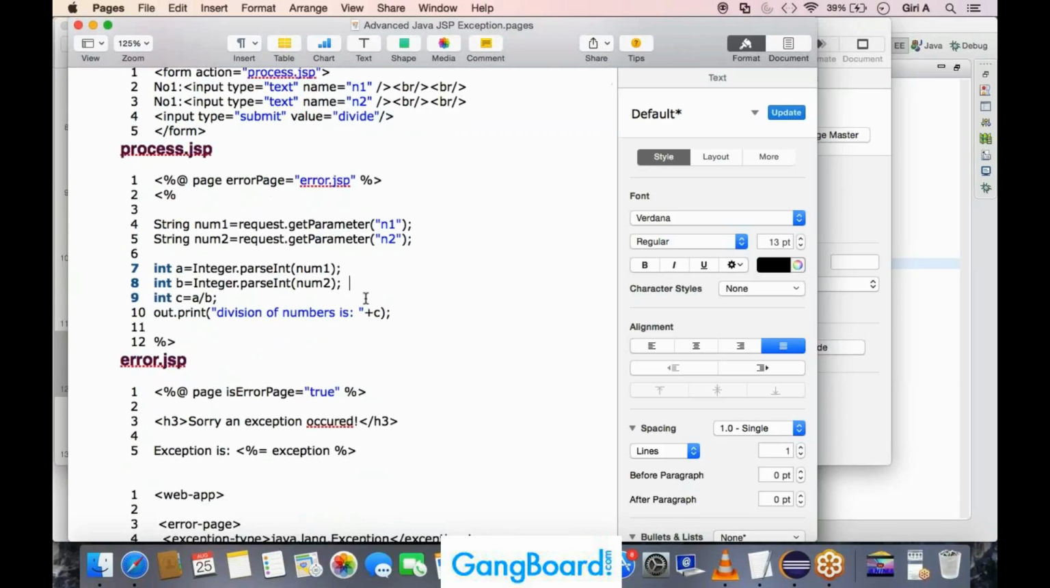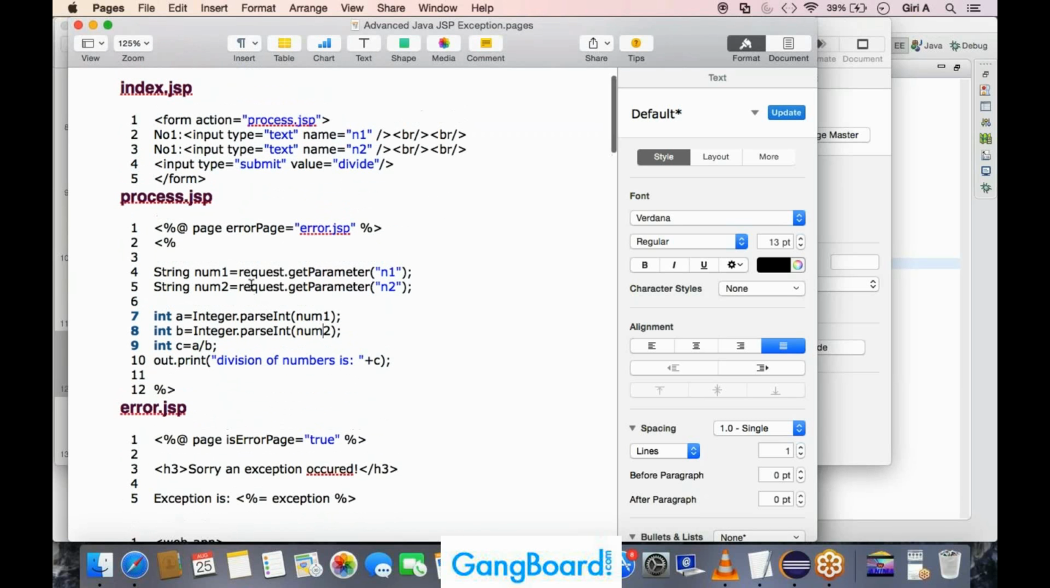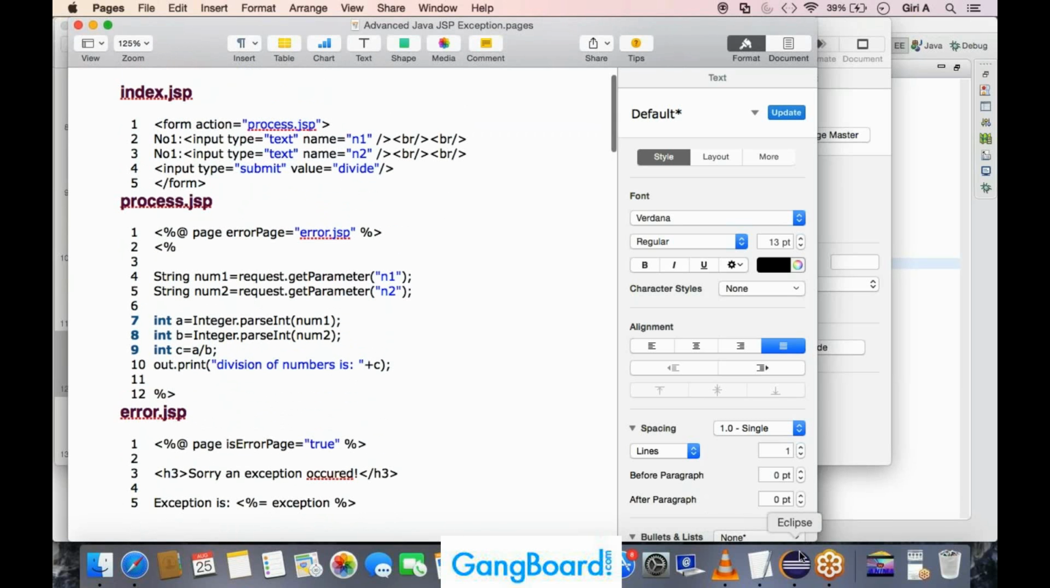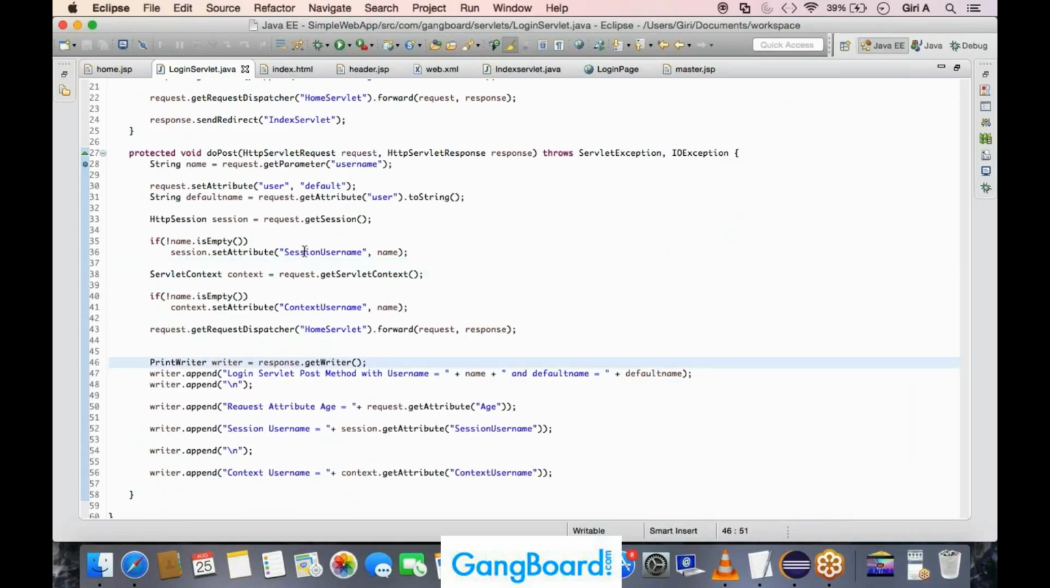Divide by zero, yes. So that is what we are going to try in the JSP. Here there is no need to put try catch and all, it takes care of it internally. So we'll just go with the flow and we'll see how it works.